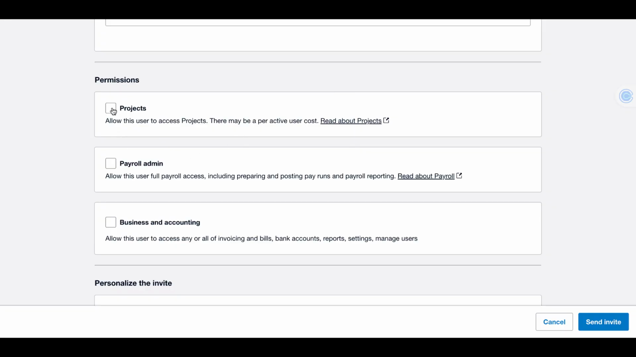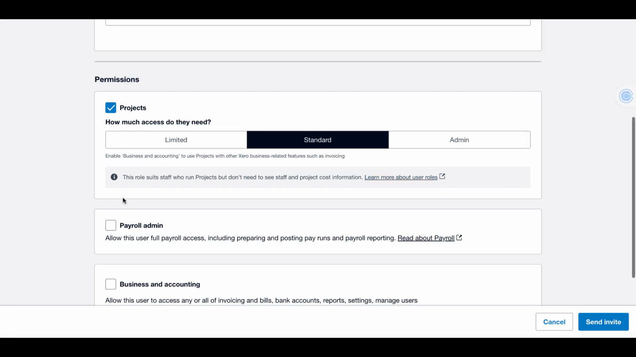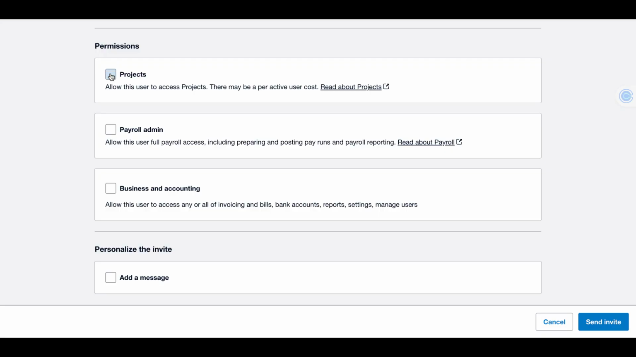So if you use projects and they need to use the projects as well, you can click on here and you can give them the different access. And you can also use the link here to look at the different user roles and what each one means. If you don't have projects or they don't need access, then don't tick it. Payroll admin. Again, you'd only need this for your accountant if they're running your payroll, or any other person, or if your team member is learning or doing your payroll, then they need access to it. But otherwise, they don't need access.